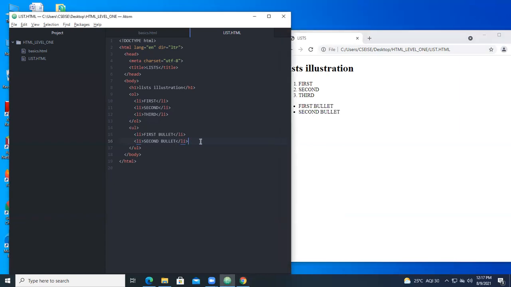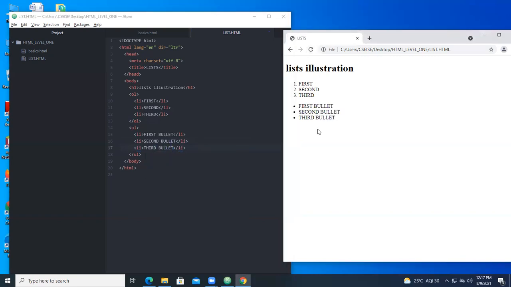Okay, so you have just another one, that is list. You give it as the third bullet. Kindly save this and refresh. You will be receiving it like this: first bullet, second bullet, third bullet. So this is the illustration of list. If you want a list of items, you can use an ordered list or an unordered list. That will be the concept.